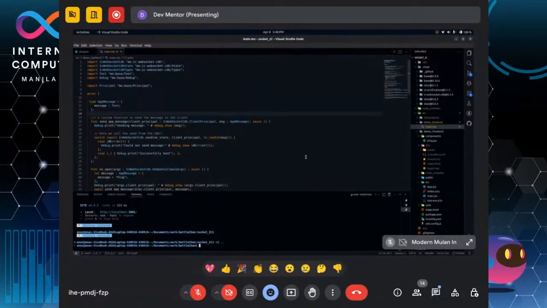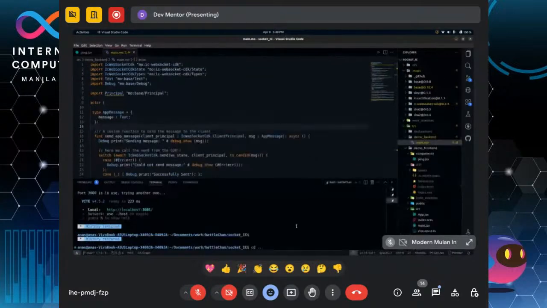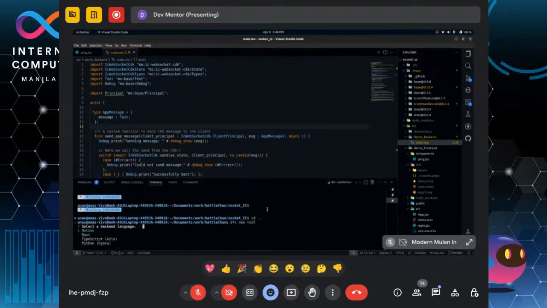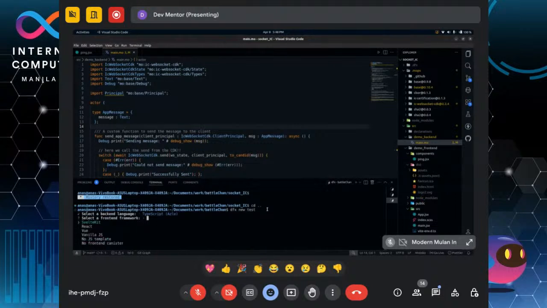So this is the command to create a new project in ICP: dfx new, followed by the project name. The project name could be test. Let me just write test. And now it will ask which language you want to work in. I'm going to select TypeScript. And for front end, I'm going to go with React.